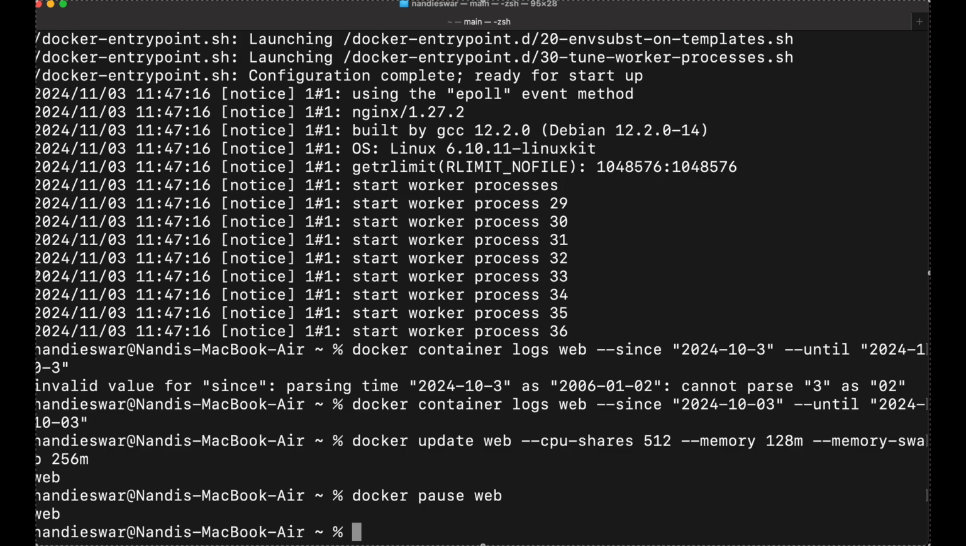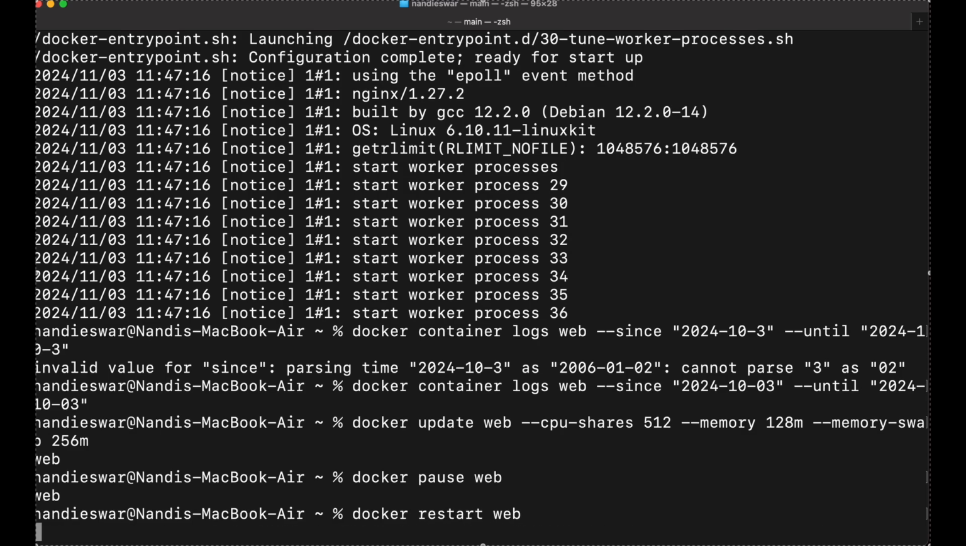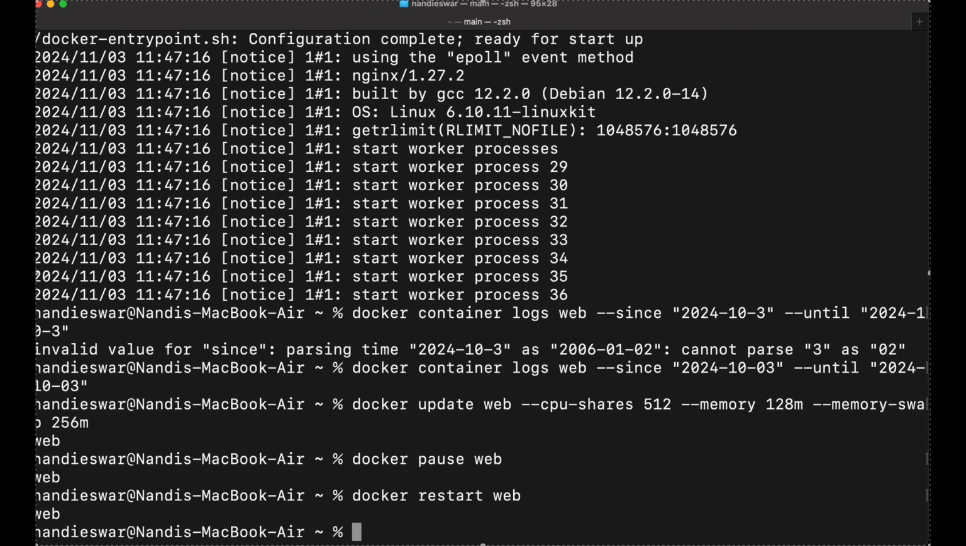Restart the container. Then I want to restart it. Restart the container using the restart command. This is very useful for troubleshooting or applying updates to the container. Restarting often resolves minor issues or applies configuration changes.